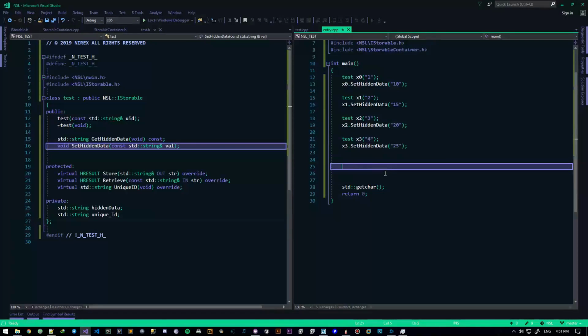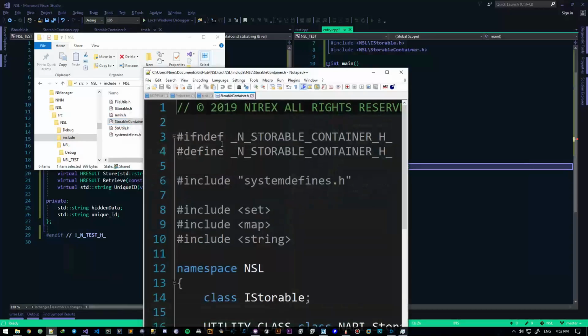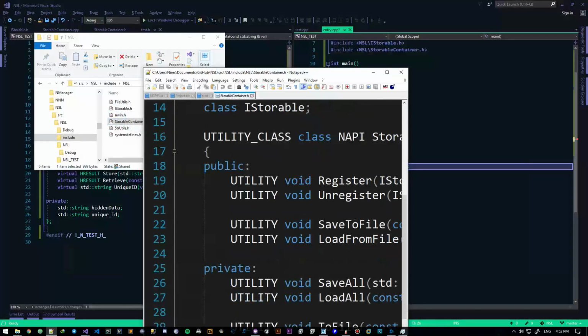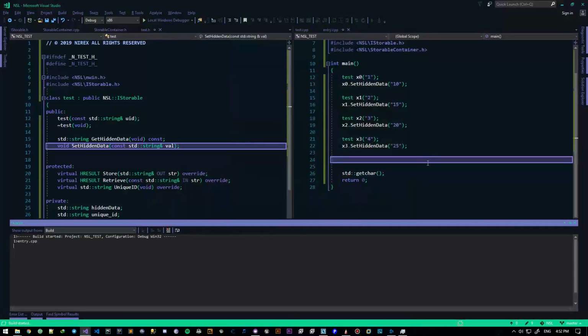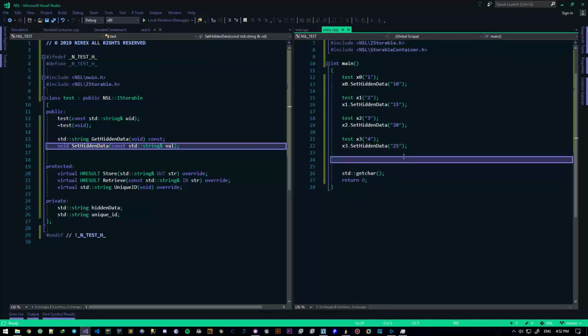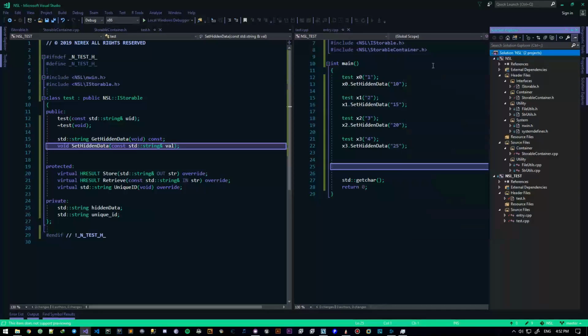Now let's do some good stuff like this. So we're going to take that guy. Why can't I access everything? I shouldn't be able to. So let's go to storable container, see how it is. Public, private, private. I shouldn't be able to access. I should just be able to access this guy. So we have register, unregister, from file, load, save. That's bad. It's pretty goddamn bad. We're going to just go ahead and rebuild the entire solution.